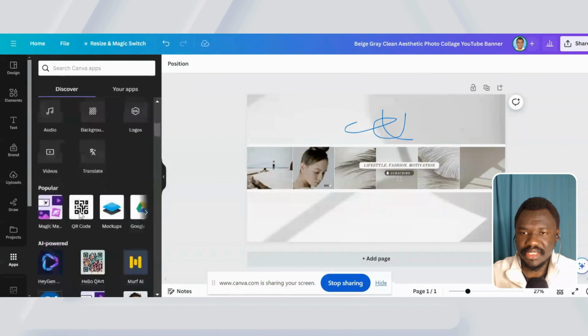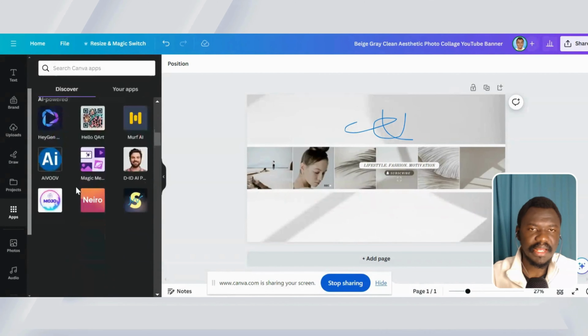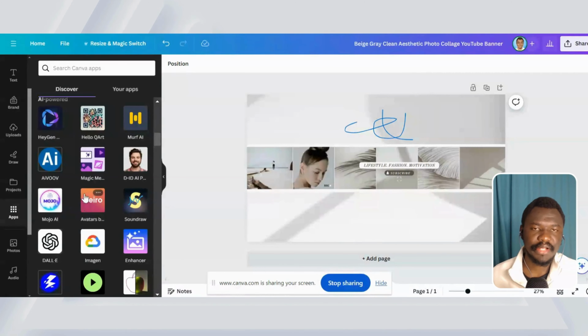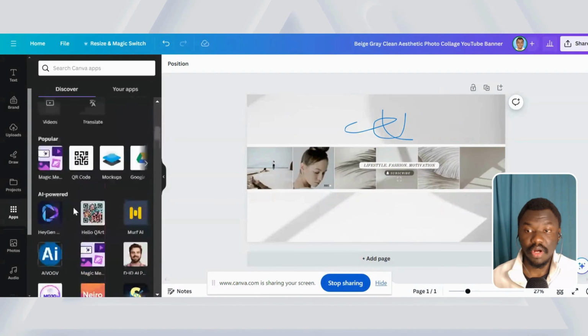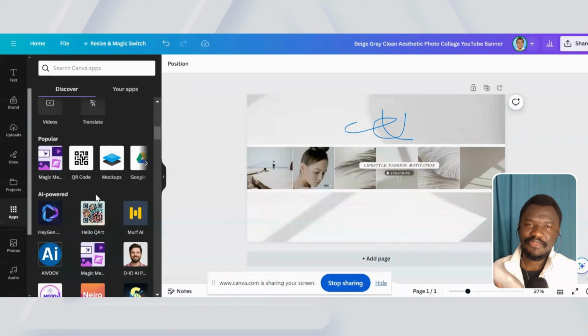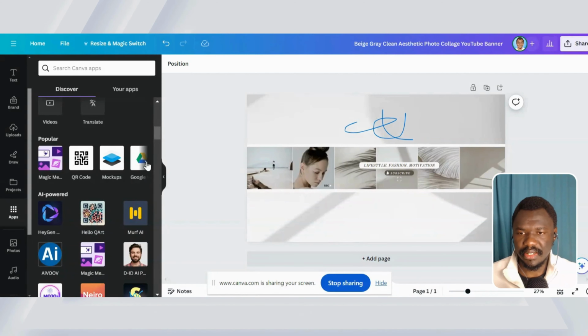And when it comes to the discover or the apps section, there are many other third-party platforms that are integrated with Canva that you can also use. These are what we have, things like QR code and mockups. A mockup is what you can use if you're trying to sell something and you just want to see it on top of a t-shirt. You know that thing that they do. So you have a design and you want to see how it will look on a t-shirt or on a mug or something like that. You can use the mockups.